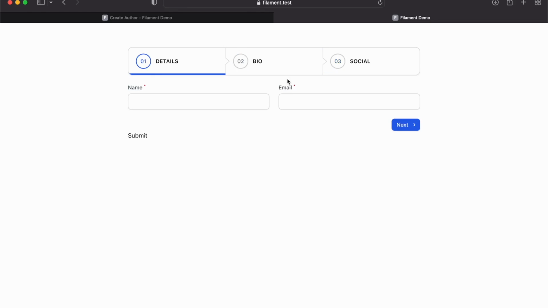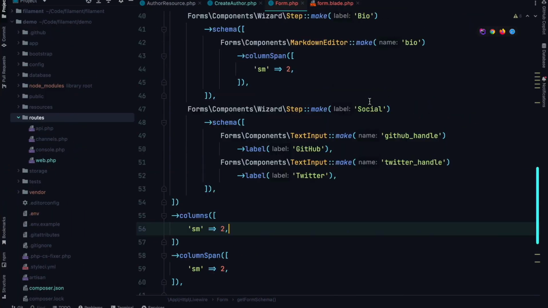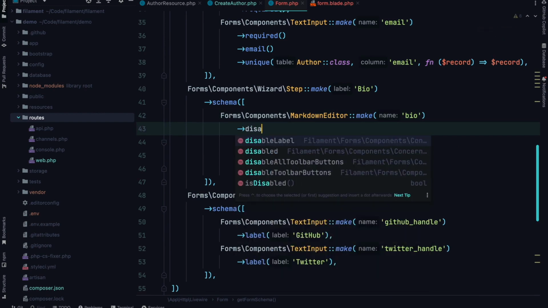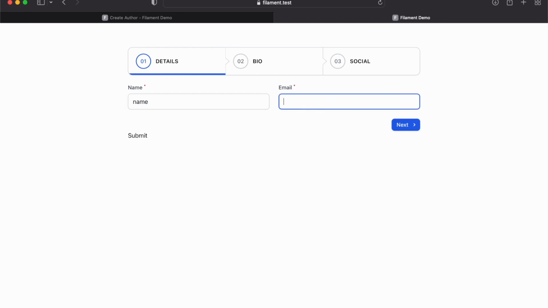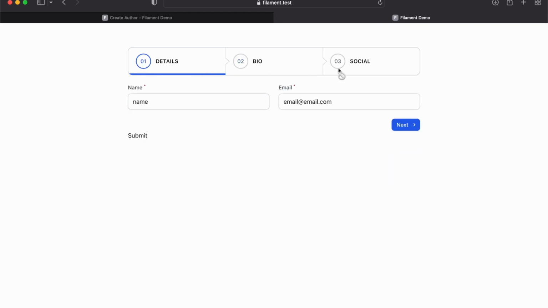A few things we want to do. Firstly, we're going to want to go to the bio step, because I noticed something. We have our bio label up here, so we probably don't need this. So we can disable the label. There we go. Perfect. And we might also want some descriptions underneath each step.